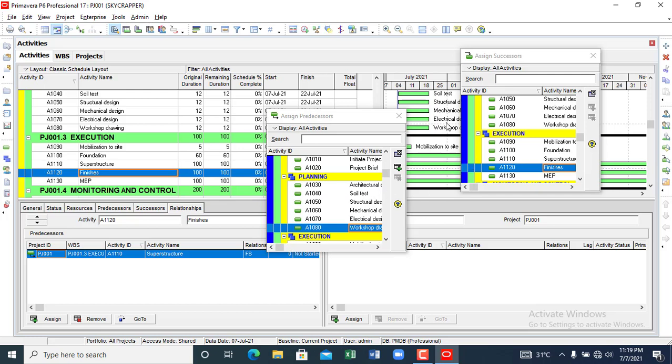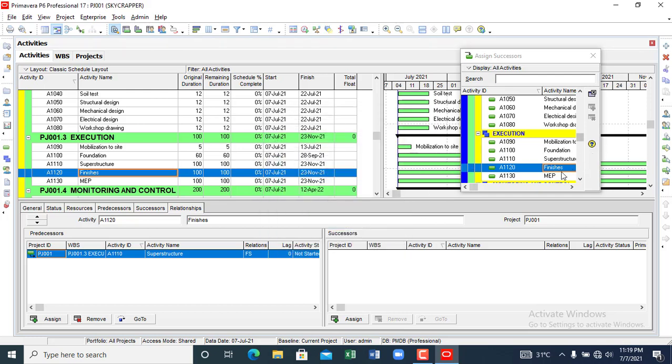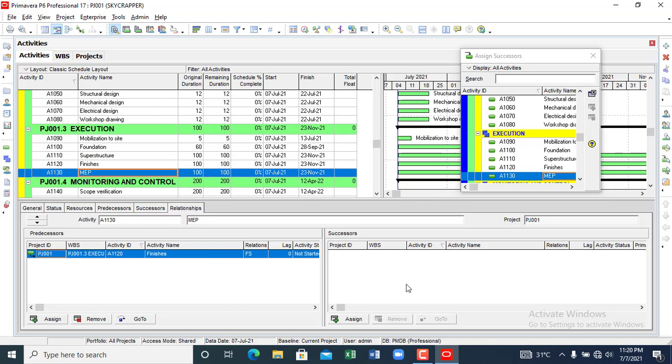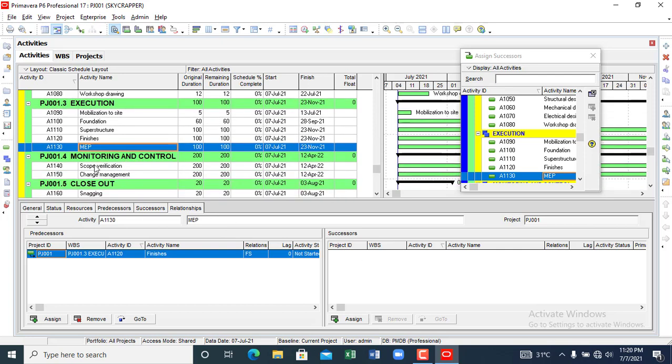I want to pick the successor. I don't need this again. I pick MEP. I click add. I can add whatever kind of relationship I want to add, lagging on the negative side and on the positive side. So I come to MEP. MEP is the last activity under execution. I'm not linking it to any other one.